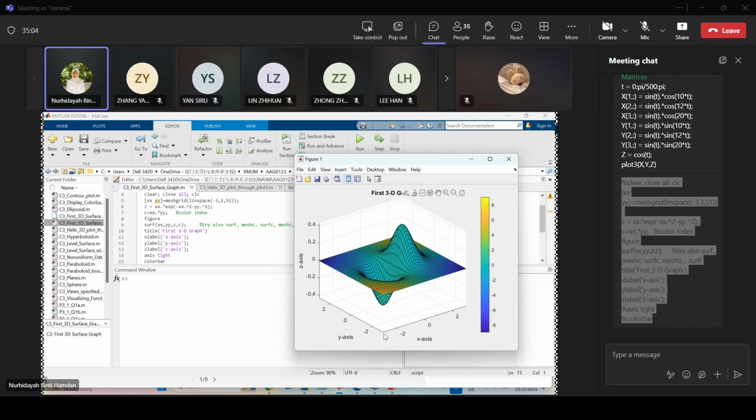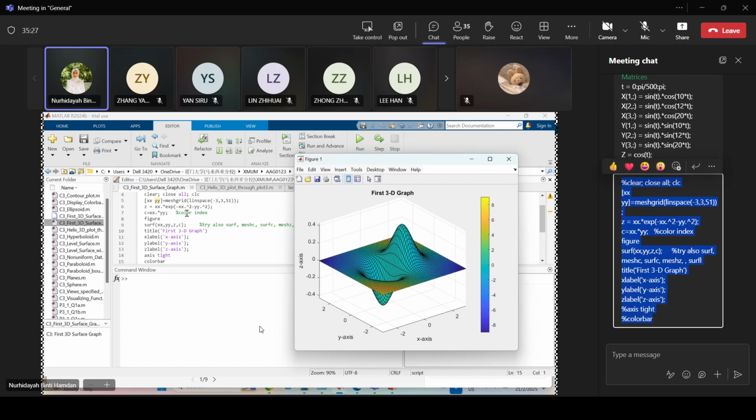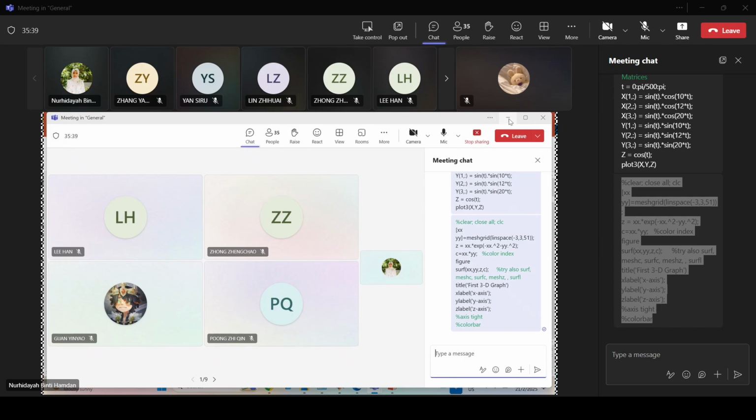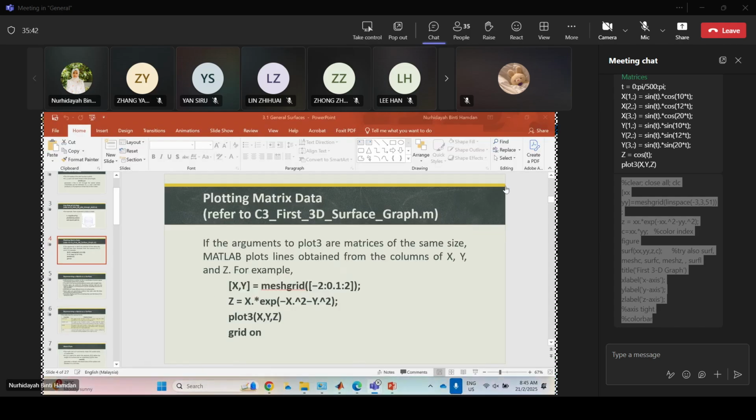You see here, the x-axis is from -3 until 3, the y-axis is from -3 until 3, and for the z-axis we have an equation, which is x times exponent negative x squared minus y squared. The color index here is 1. After this, we're going to explore more about the color index.